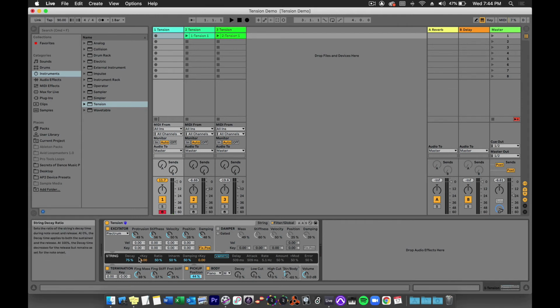Now in the middle here, we have some additional controls for the string itself, this virtual string, including decay ratio, which is the ratio between the string's decay time during the note onset and the note release. And this is kind of a difficult parameter to describe, so I'm just going to mess with it and you can see what it does. So at higher values, it's going to override this decay setting, but at lower values, it will line up more with this decay setting. You can add inharmonics, which we saw in Collision as well.